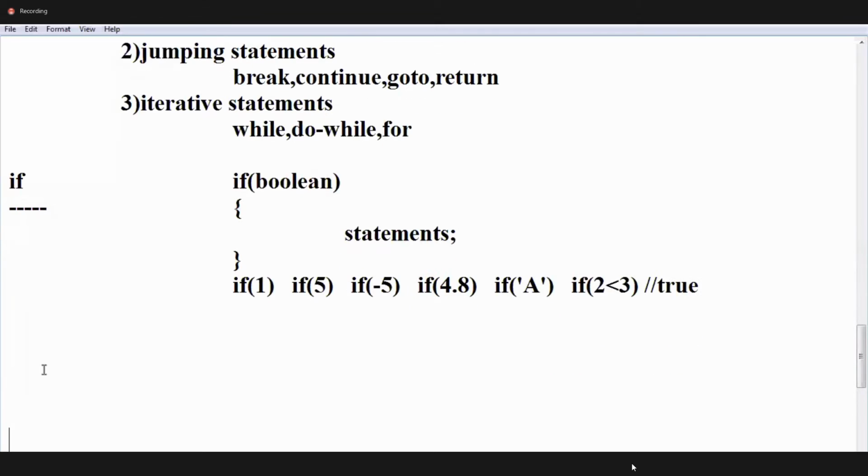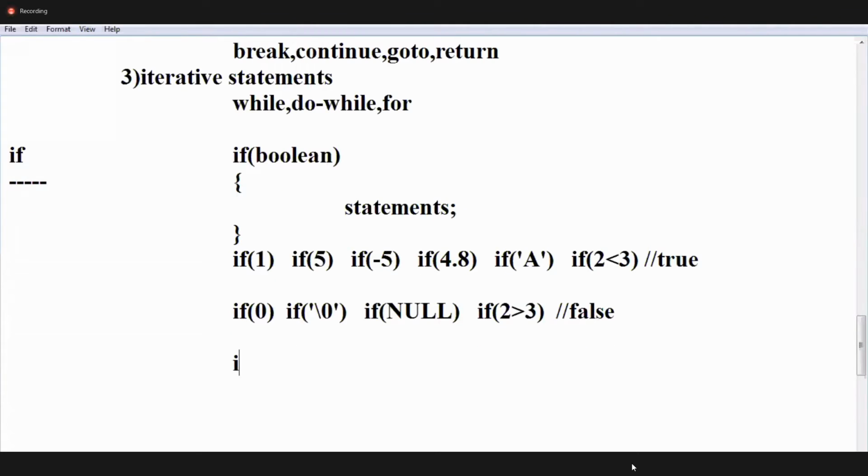What are the false conditions we write? What is a false condition? If 0, false. If backslash 0, false. If null is also false. These are all false conditions, guys. If 2 greater than 3. What are the error conditions? If true is an error. If false is also an error. Can I write a true false?